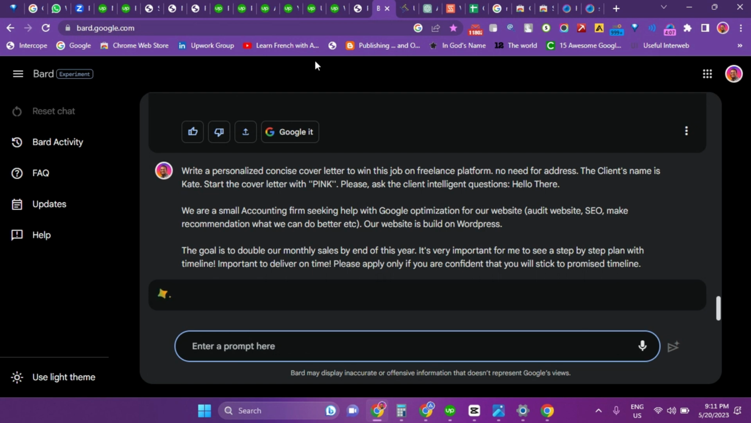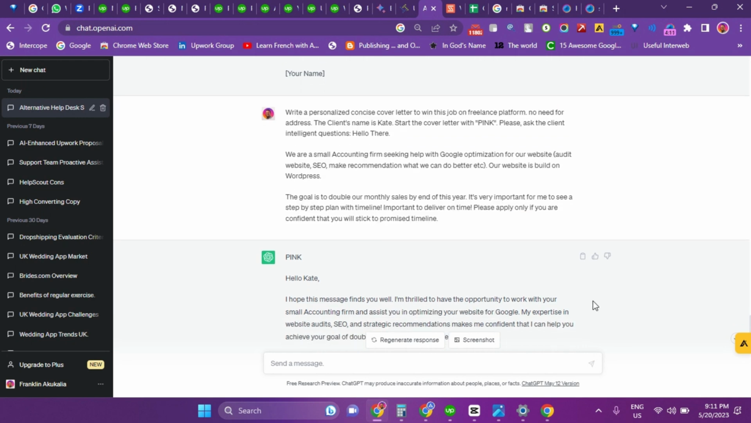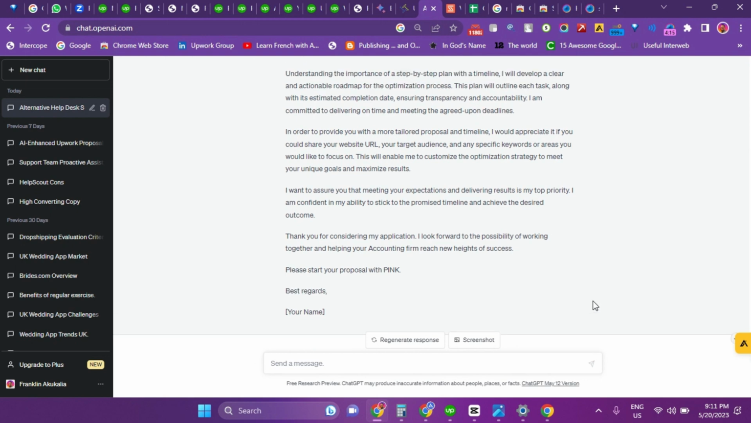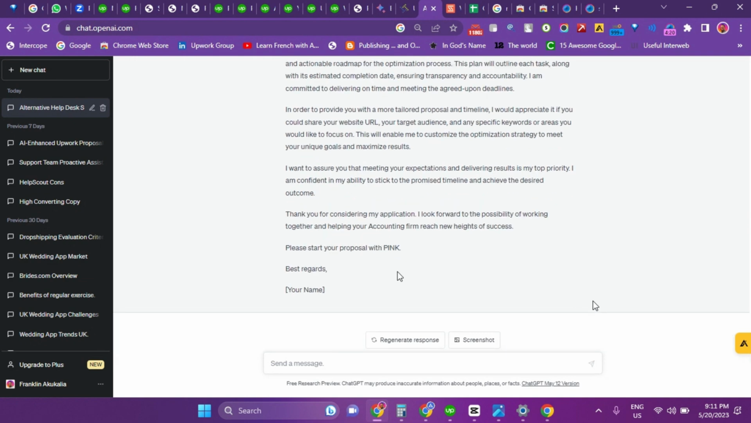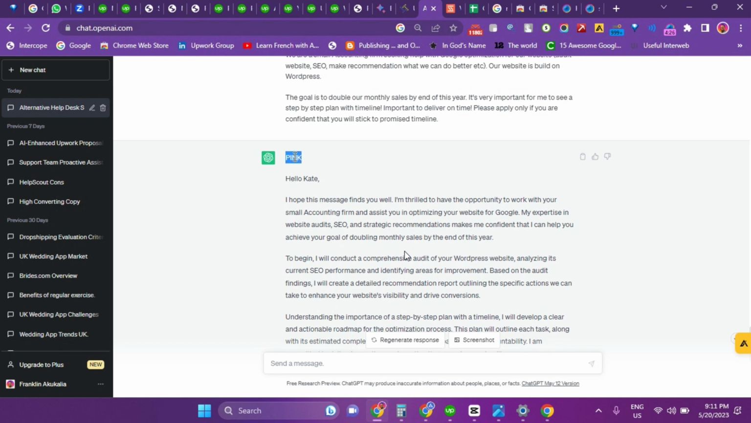While Google is doing its thing, let's go back to ChatGPT and see. ChatGPT must have finished by now. It's a very long one. At the end of the day, it still added "please start your proposal with pink," which is quite unnecessary. But since it started the proposal here with pink, I think it has actually killed everything.